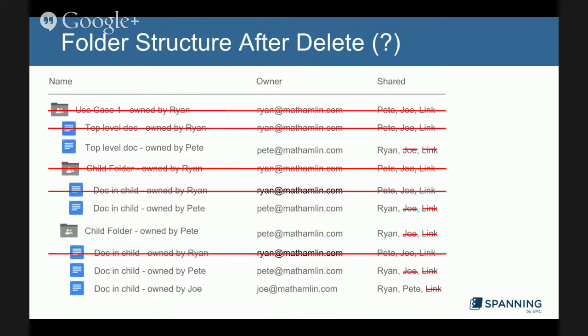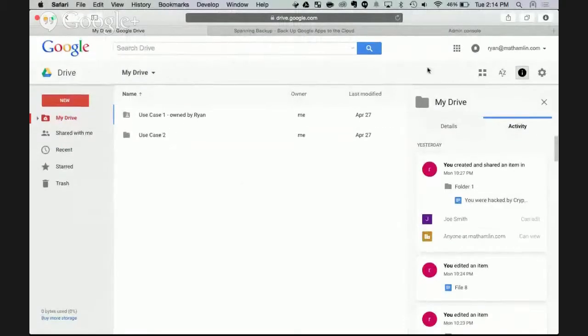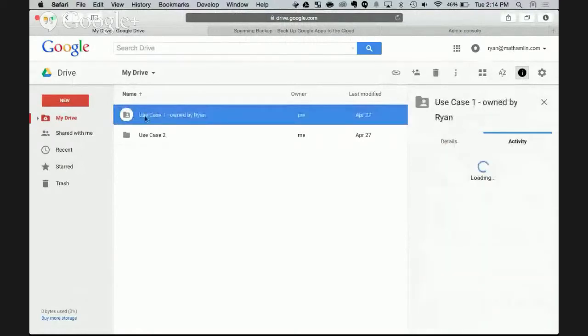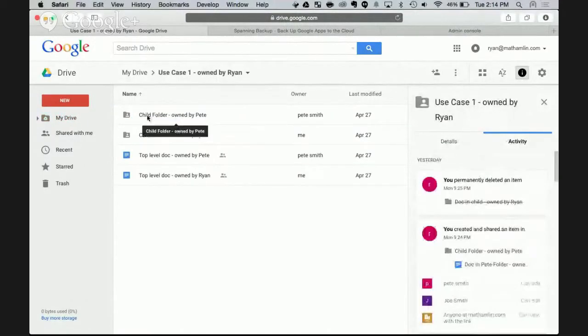So I'm actually going to run through this. We're going to hop over to Google Drive. So as you can see here, I am logged in as Ryan. Here's the use case 1. Here's that folder I discussed earlier. You can go look inside, see that there's folders. Here's one owned by Pete, owned by Ryan.